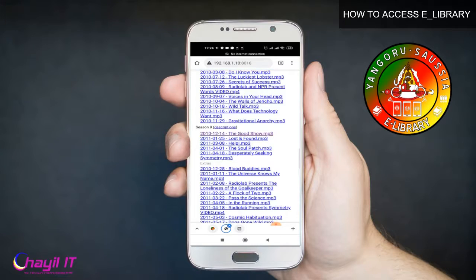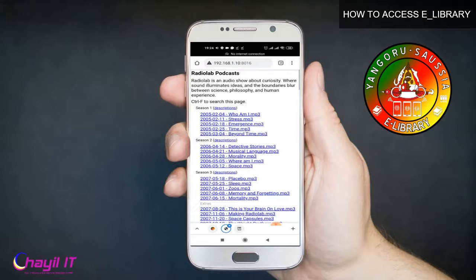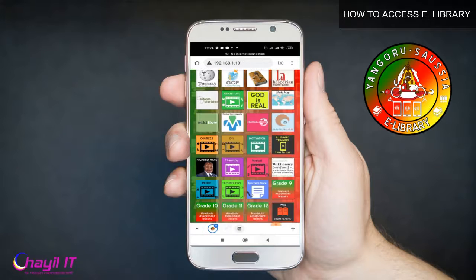So they have it. The radio lab is basically an audio show about curiosity where sound illuminates ideas, and boundaries blur between science, philosophy, and human experience. So that's radio lab. It's all about podcasts. Okay, the next one we have is courses.